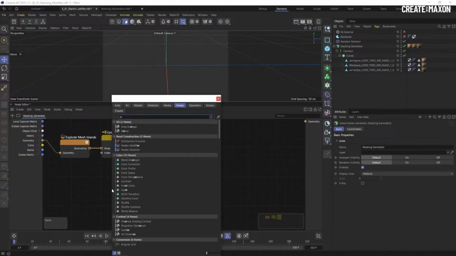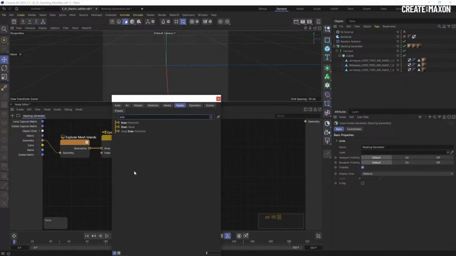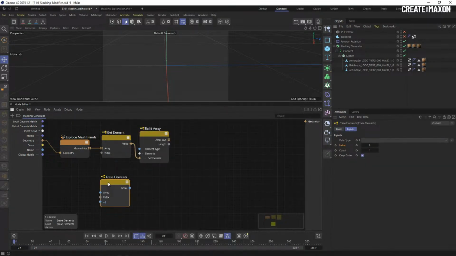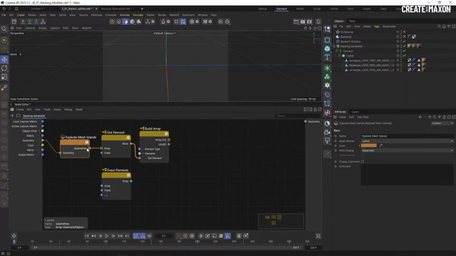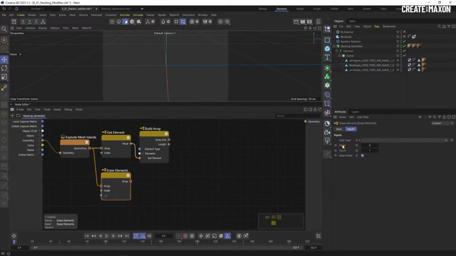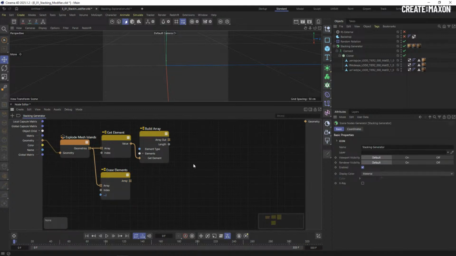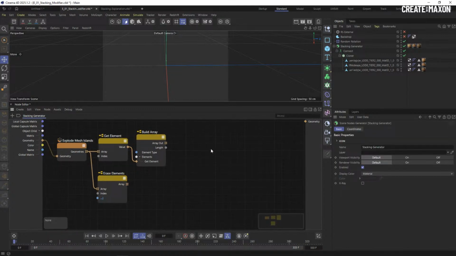We use an erase elements. So we take this array here, plug this in here, and then we say remove. So erase elements. We like to erase the element with the index 1. So we remove the first box. Now we have here an array with all the other boxes. So here is the first box with the index 0, and here are the other boxes from index 1 to 8. Great. So now let's bring in our loop carried value.